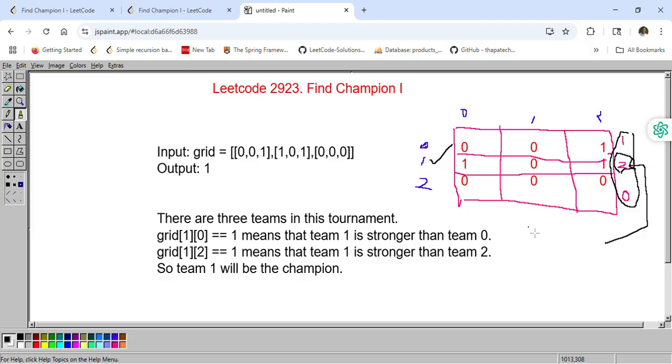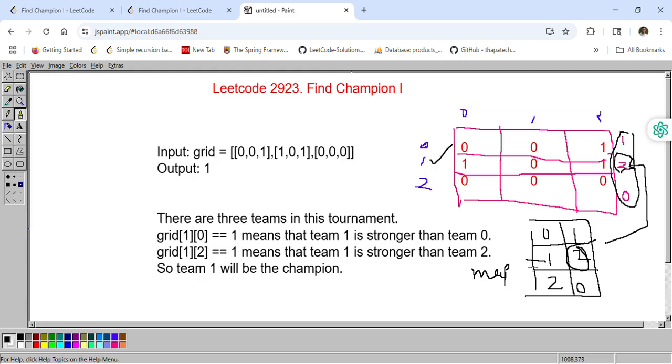The other way is to traverse the matrix and keep capturing the teams and their scores in a map. You create one map and keep track of the teams and their scores, so teams 0, 1, 2, and their scores 1, 2, and 0. Once you have the map, you traverse through it and find the maximum score. The maximum score is here, so team 1 will be the champion. That's how you can also implement it.